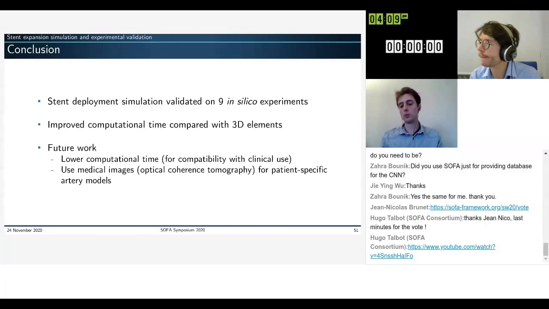And in the long term, we are planning to use medical images of the inside of the arteries, in this case, optical coherence tomography images, to introduce patient-specific artery geometries in the simulation.